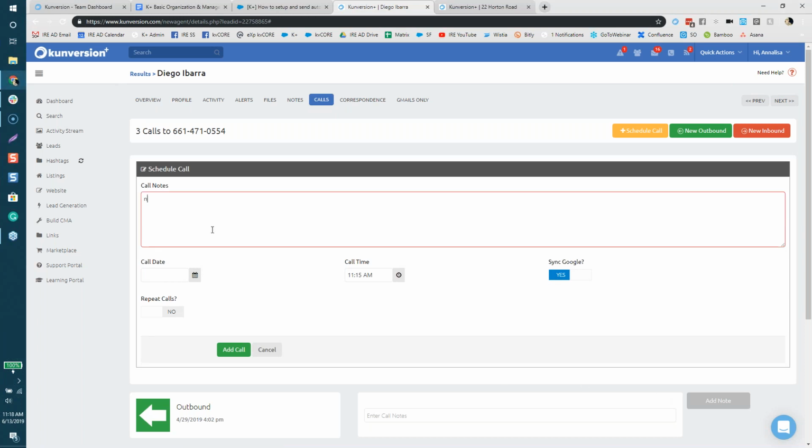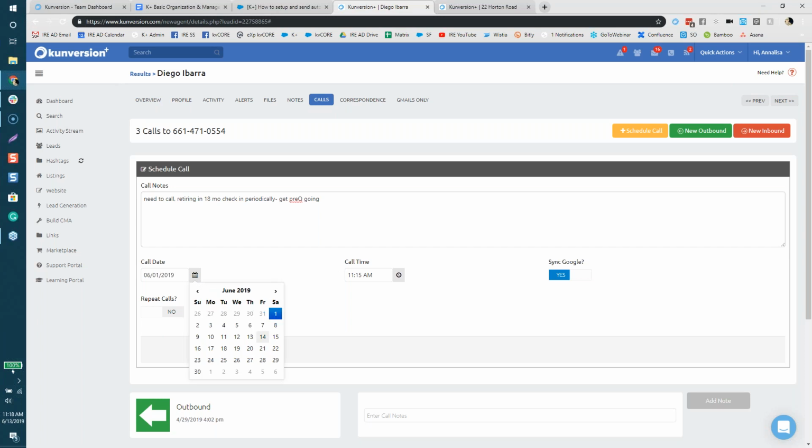So you can put in the call notes, you know, need to call, retiring in 18 months, check in periodically, get them pre-qualified. So you can put in notes to yourself on why you're calling them, what you need to check in on. And you can say, okay, I want it to happen on this date in the future. I'm going to call at this time of day. And you do have the option of syncing this reminder to your Google Calendar or not. So if you want to have a reminder on your dashboard and a Google Calendar, leave it as yes. If you don't, just click no.